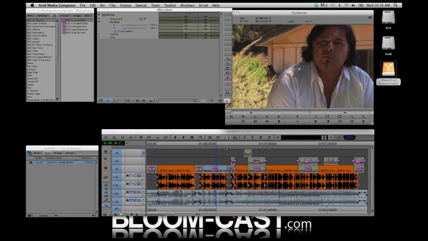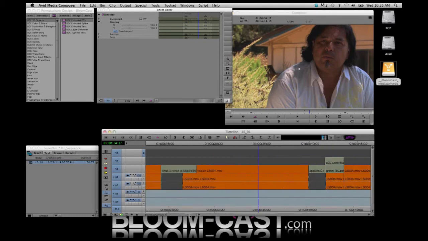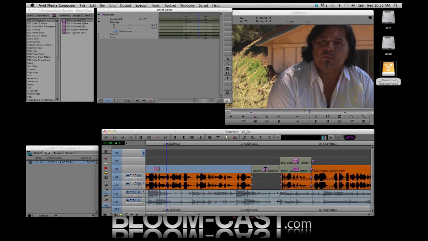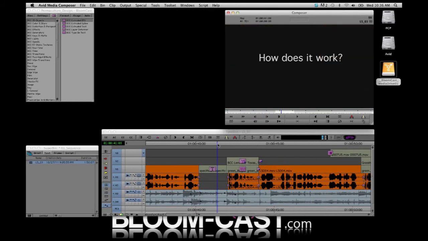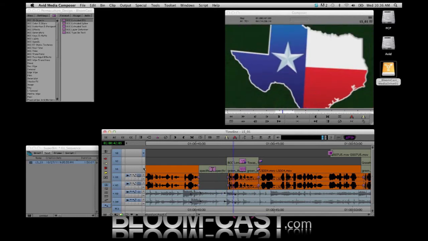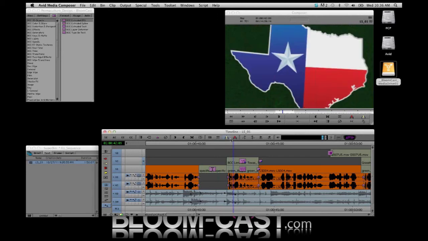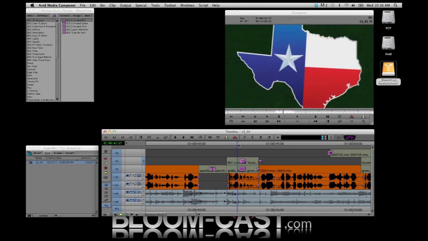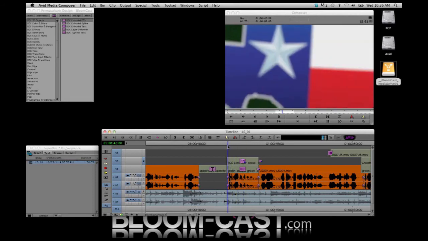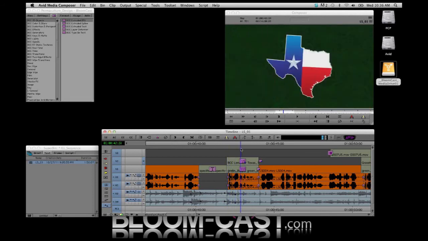What else have we got going on in here? Well, let's zoom in a little bit and see what we've got. Now here, just after this title, I've got something a bit different this time. Here, I've actually got a background graphic, this green texture here on V1. And then on V2, I've actually got the Texas state here. And there's a couple of things going on. So let's have a look at what's going on here.